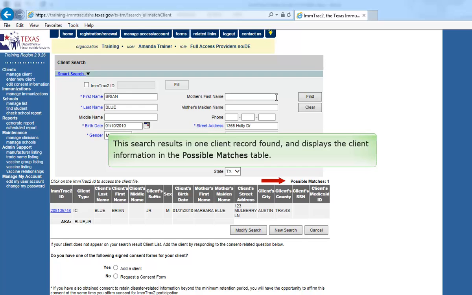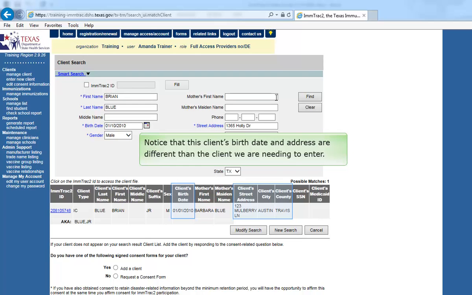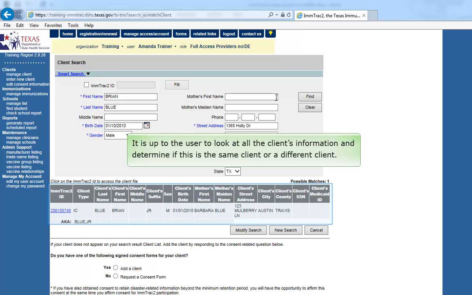This search results in one client record found and displays the client information in the possible matches table. Notice that this client's birth date and address are different than the client we are needing to enter. It is up to the user to look at all the client information and determine if this is the same client or a different client.